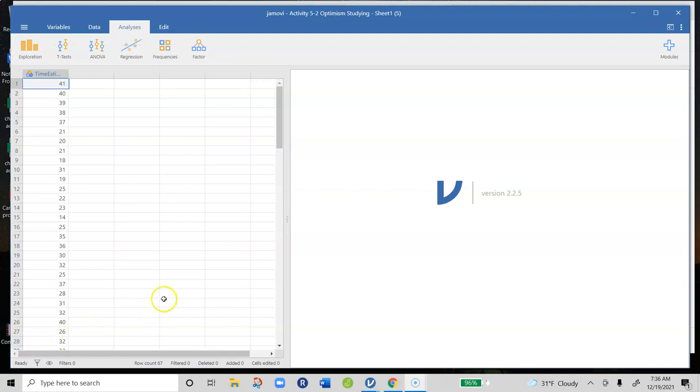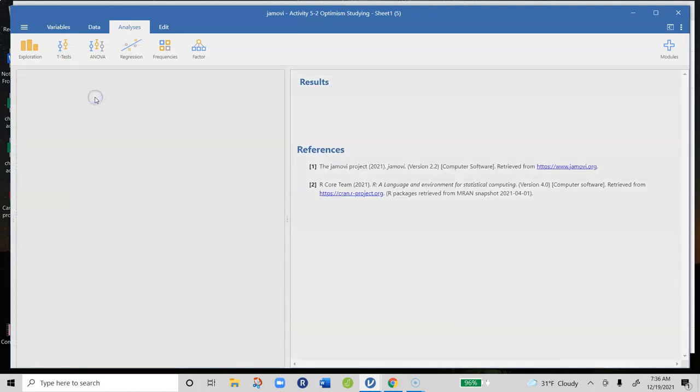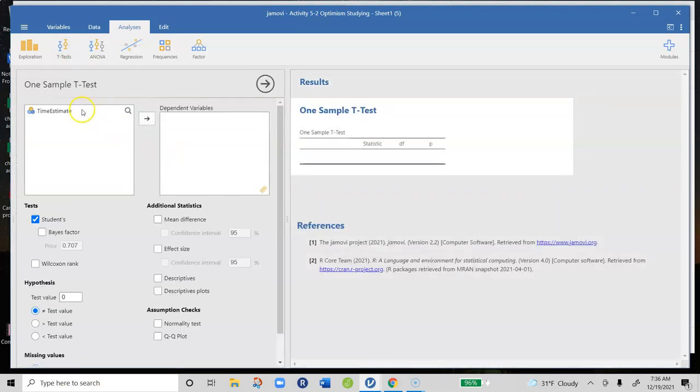So to do this analysis, we're going to do a single sample t-test. So I click on t-test and choose the one sample t-test. And then our one variable in this data file is the time estimate.